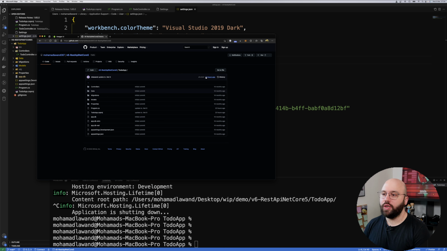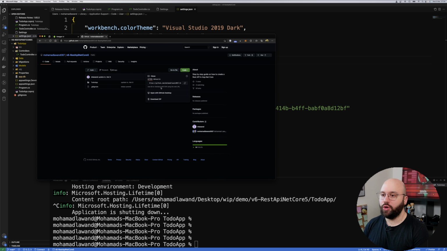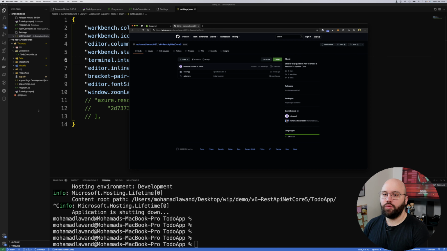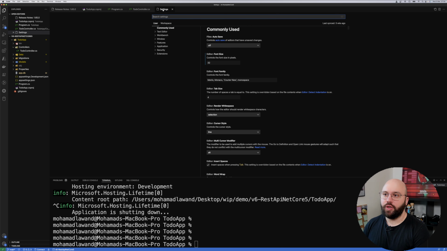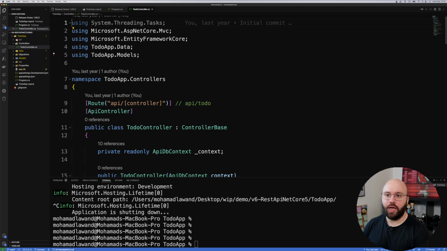All you need to do is download this application onto your own machine. You can either clone it or download it as a zip file, whatever you need to do. I have already done this, and we can see here that we have the application ready for us. So let's go through the application first.